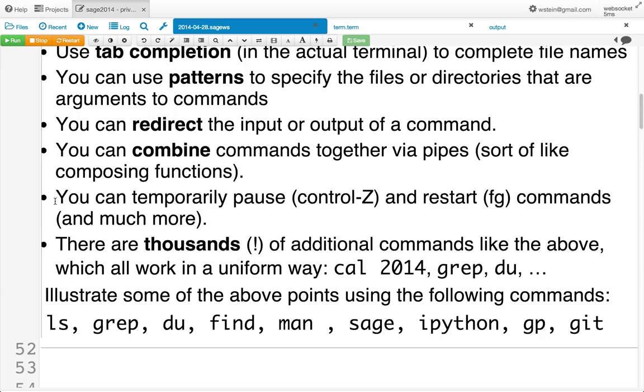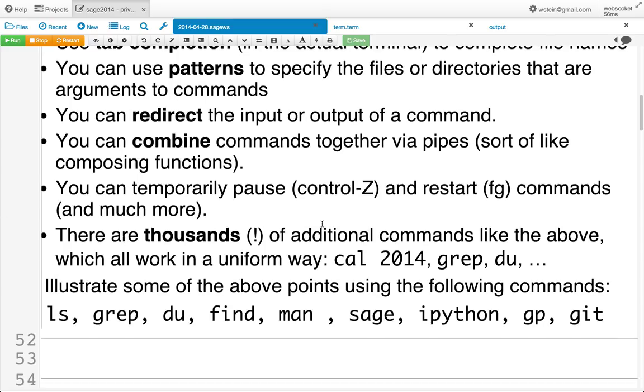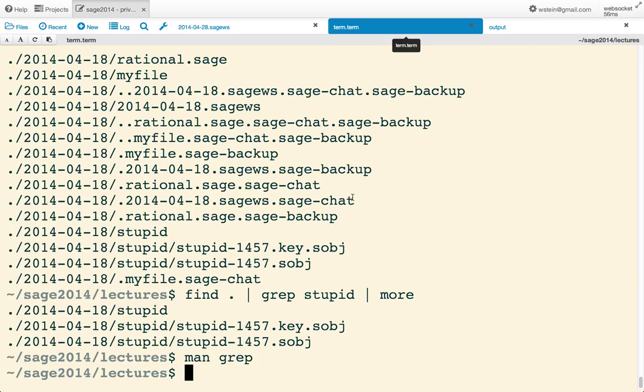And again, if you're going to run things on supercomputers, remote clusters, anything like that, knowing about the command line will make you massively more productive. And there are thousands and thousands of commands. Let's see how many commands there are in /usr/bin, which is typically where they're located.